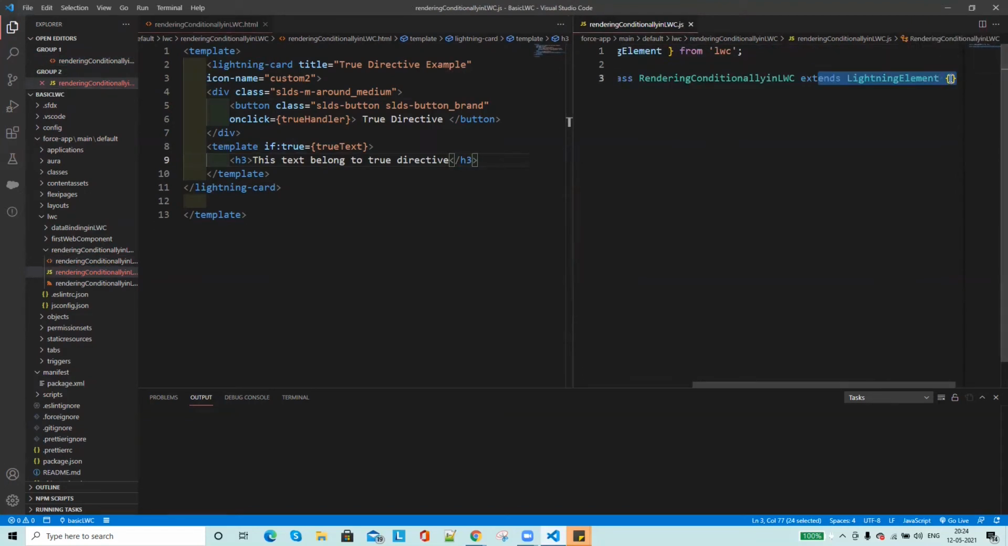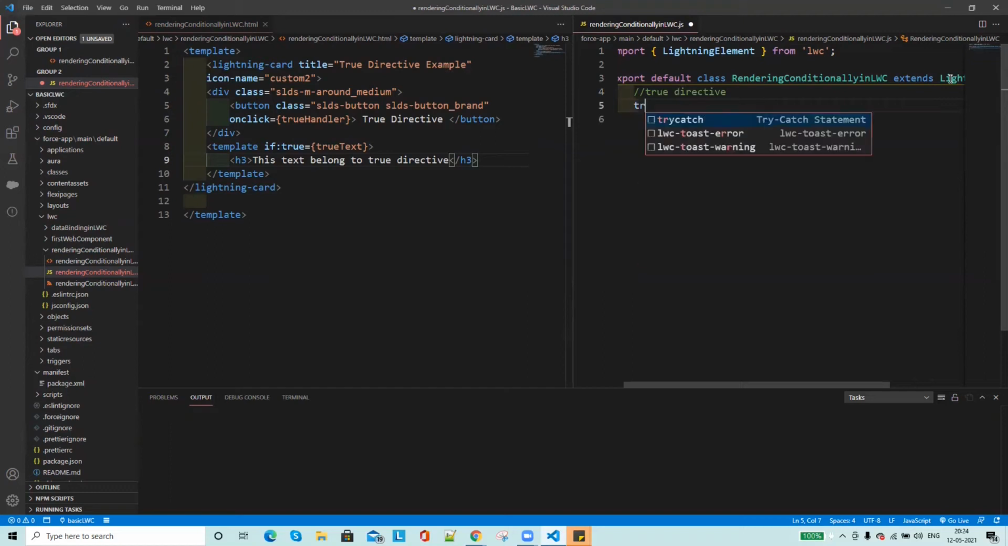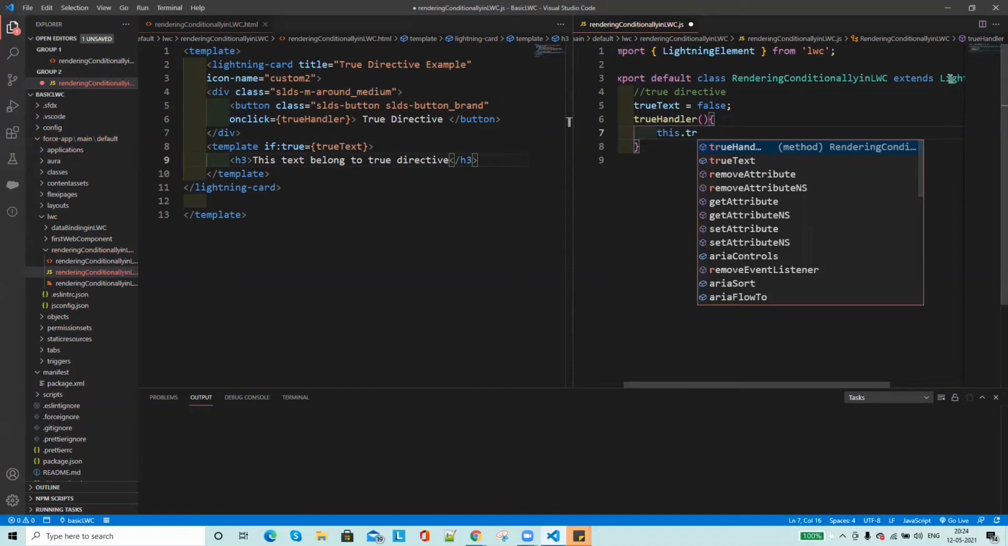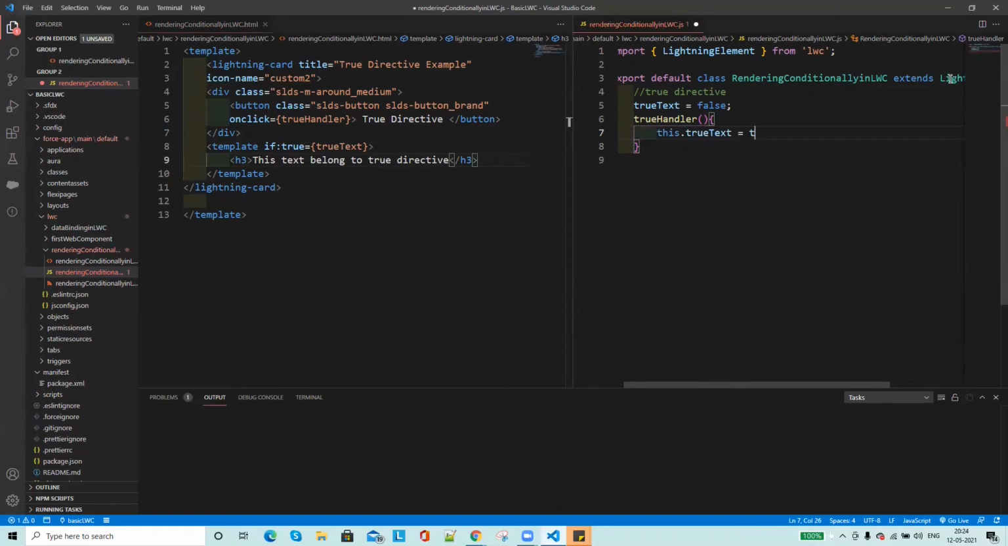Let's go to the JS one. Let's add a comment for the true directive, and let's say our trueText equals false initially, but when the true handler is called, we set this.trueText equal to true. Let's check the metadata file.